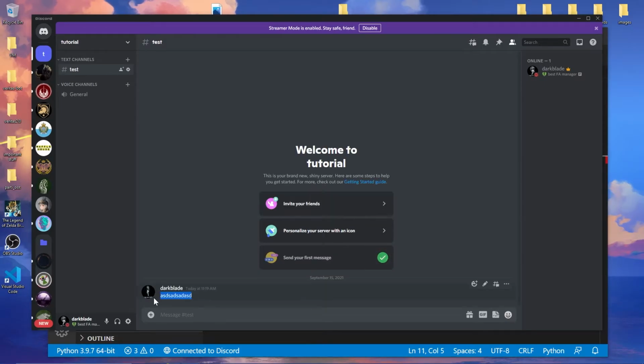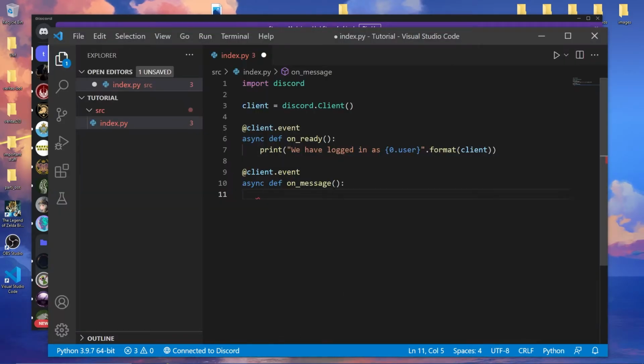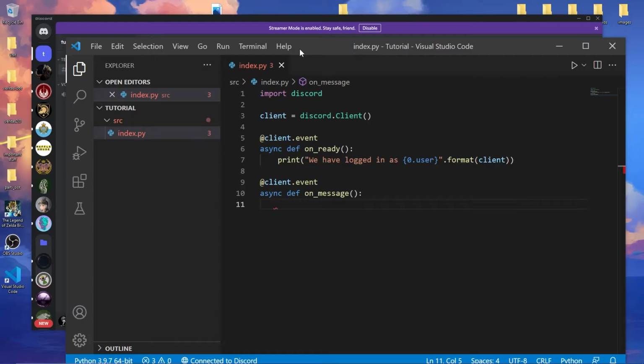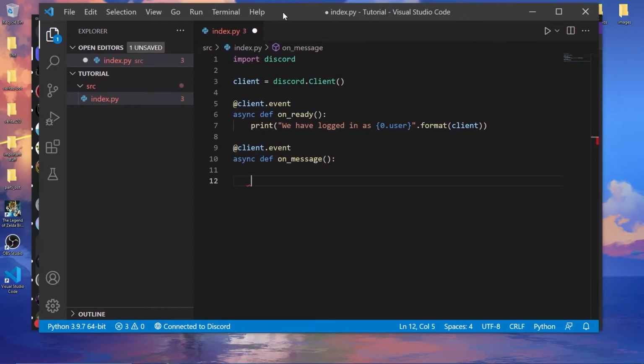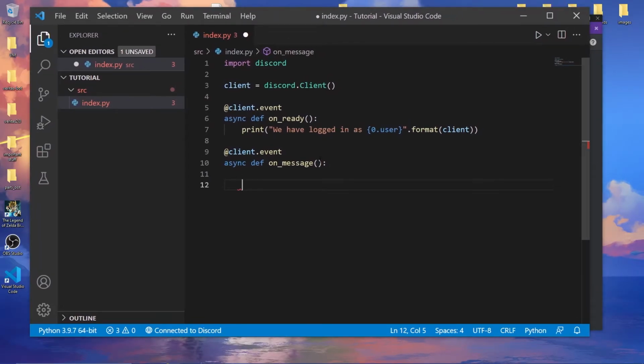So if I type in that, and the bot's in this channel, which I don't have in the server yet, we'll get to that in a second, then that means this function right here is going to activate. So what do we want this function to do? And that's great. So we're going to go ahead and we're just going to send them a simple message.